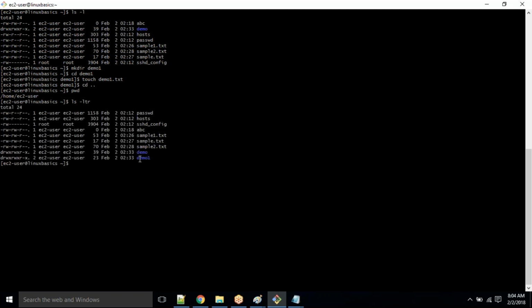Now I want to copy this entire demo1 directory into demo. So what will you do? Same, copy, source is demo1, and where do you want to copy? Into demo. But it's not a file, it's a directory. You need to enable hyphen capital R. It means recursive. If you don't give this, it will not work.